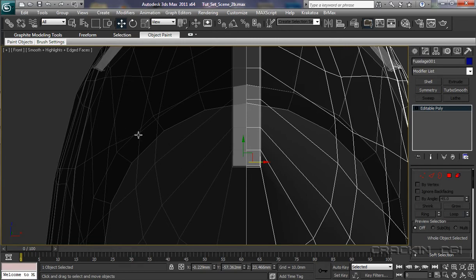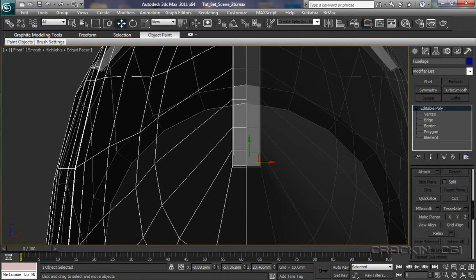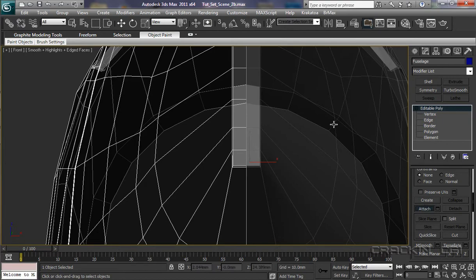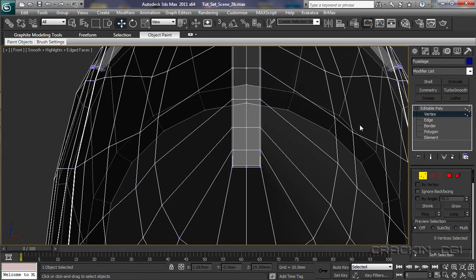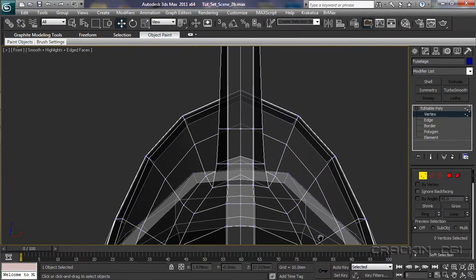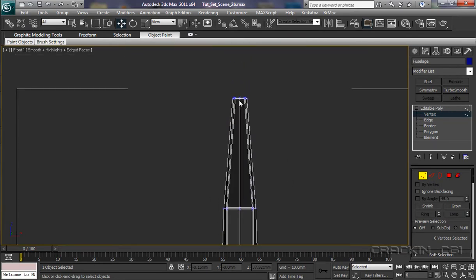We can now select the fuselage, or the left side of the fuselage, pop down, and we're going to click on attach, and then we click the fuselage on the right hand side. Now it has attached it. Now we can go to vertex, and we're selecting all the vertices. At the moment, running down the center section, we have, for each side, a vertex, and what we need to do is weld those vertices together.